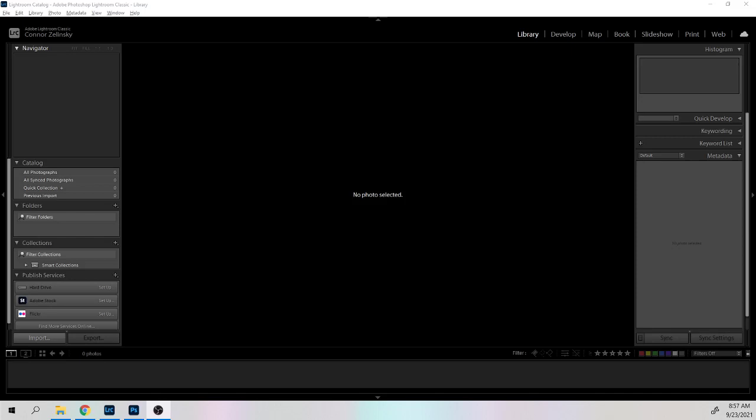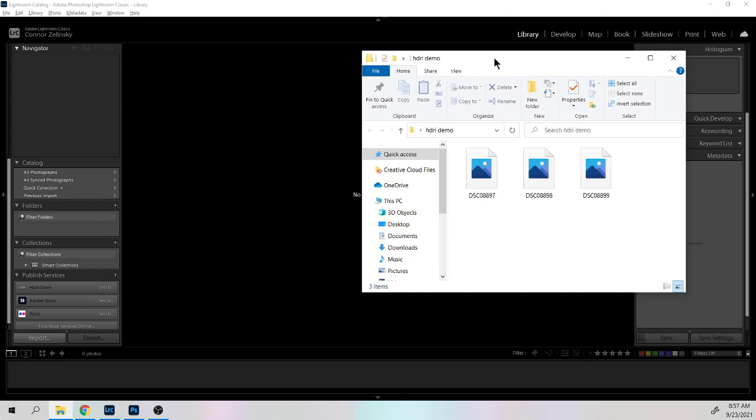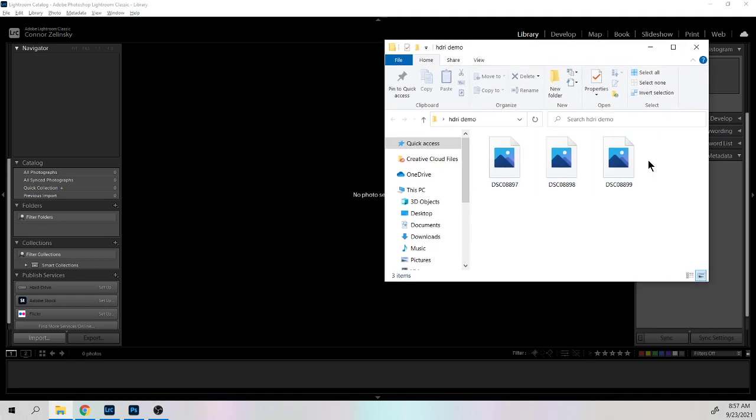I'm going to show you how to use Lightroom to merge an HDR image together and Photoshop to do some editing using a technique called luminosity masking. HDRs are multiple images combined together. For this example, I have three images.